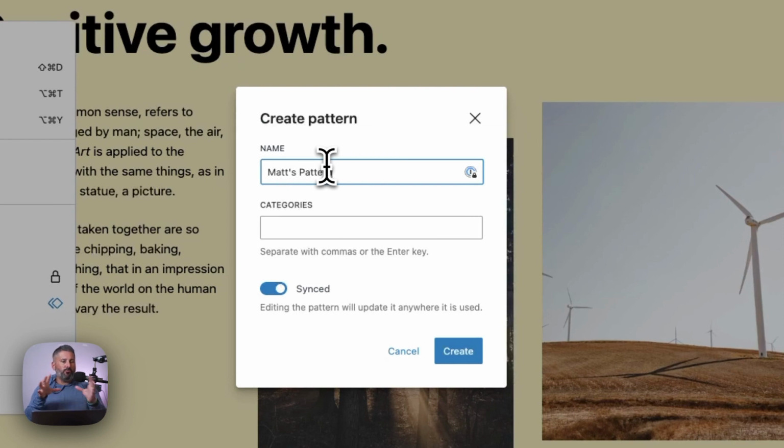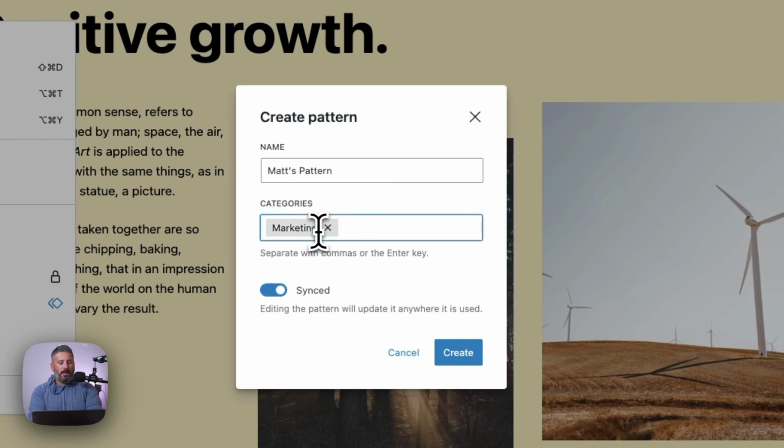And again, this is just locally to your WordPress site. This isn't getting broadcasted to the larger WordPress pattern library. And then we can give it a category. So I don't know, we'll just pretend I'm in sales and marketing. So I'll just say, you know what, the marketing team might want to use this, and the sales team might want to use this pattern when they're building out different websites.